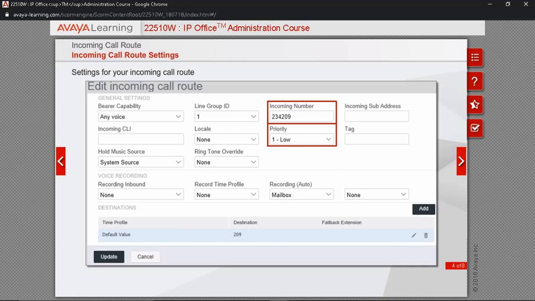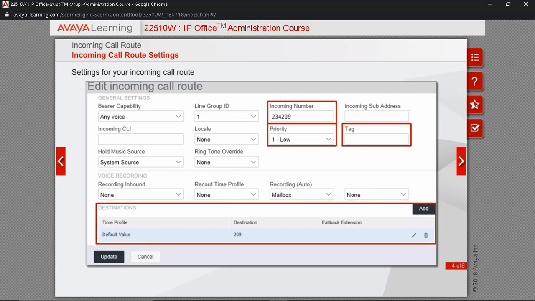If you want a specific name to appear to the users when this number is presented to them, you can name it using the call tag. Recording can be invoked on the number. This can also have a time profile assigned to it, so the number is only recorded at times you want it to be recorded. Finally, there is the destination of the number. As mentioned on the previous slide, you can route your number to any one of the many different destinations.